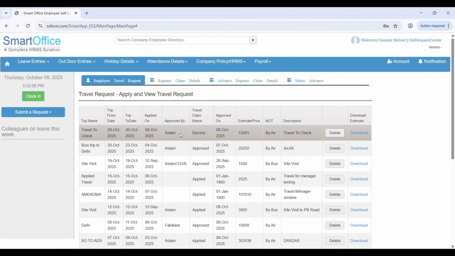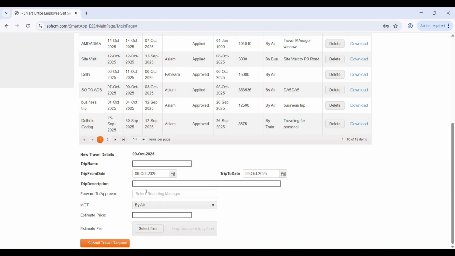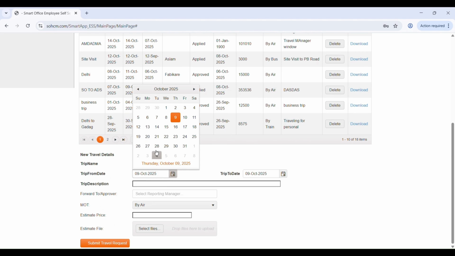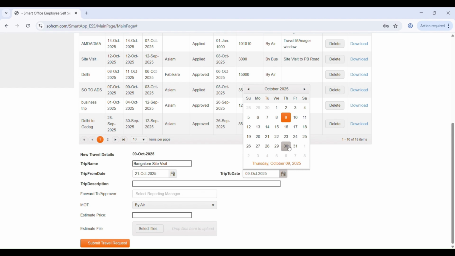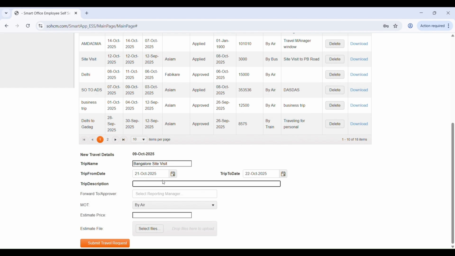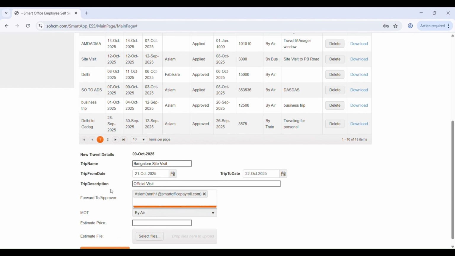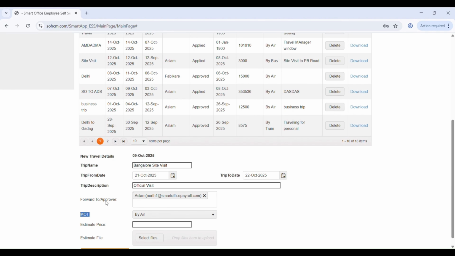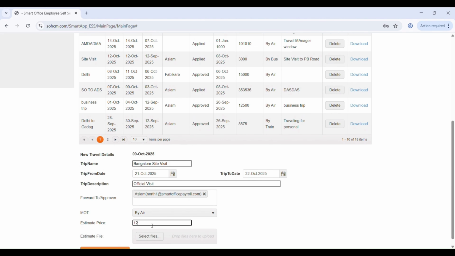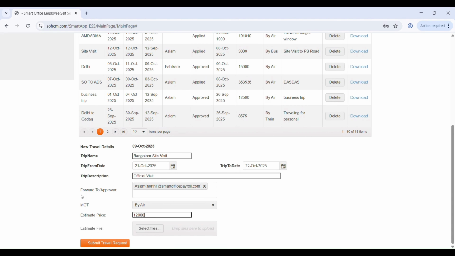To submit a new travel request, fill in the required details such as trip name, select the trip from date and due date. You can update the trip description here. Select the reporting manager and mode of travel. Update the estimated cost. If you have an estimate file, then you can upload that file here. Once all the details are updated, click on submit travel request.